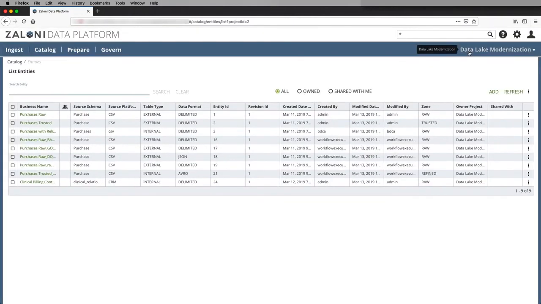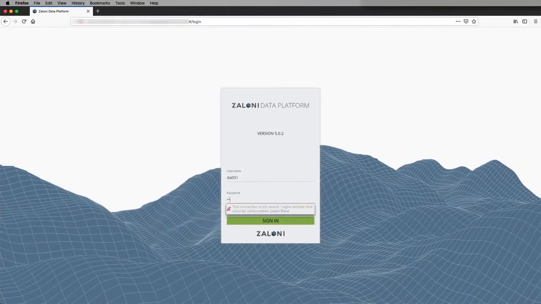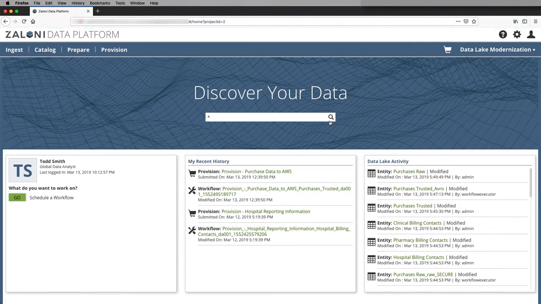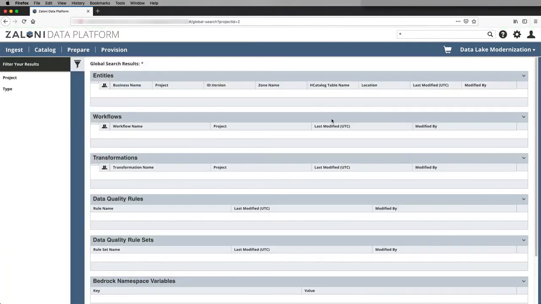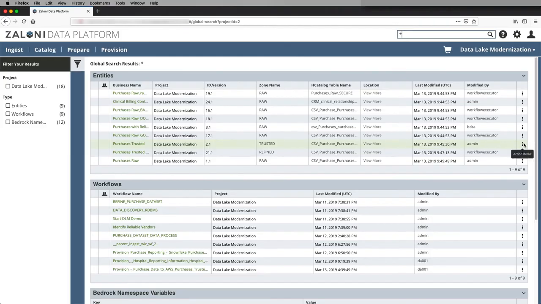So as a data engineer for this project, that would be the end of my journey, and now the data analyst can log in and access a marketplace experience to the global distributors data. At the login screen, we can see that Todd has different privileges as a data analyst, and he can do a global search on the artifacts across projects that he has access to. He can go and add the trusted data to his shopping cart.